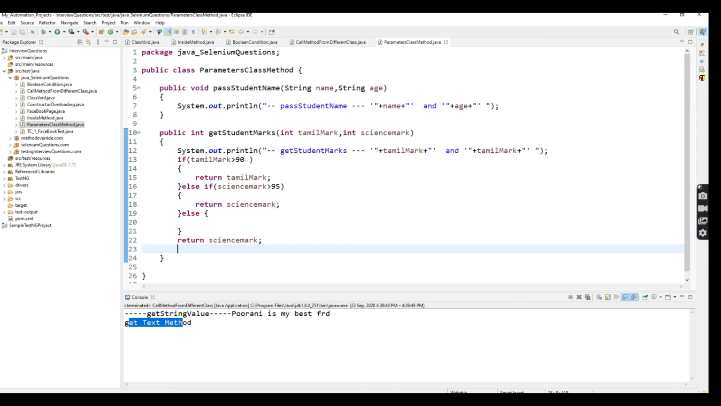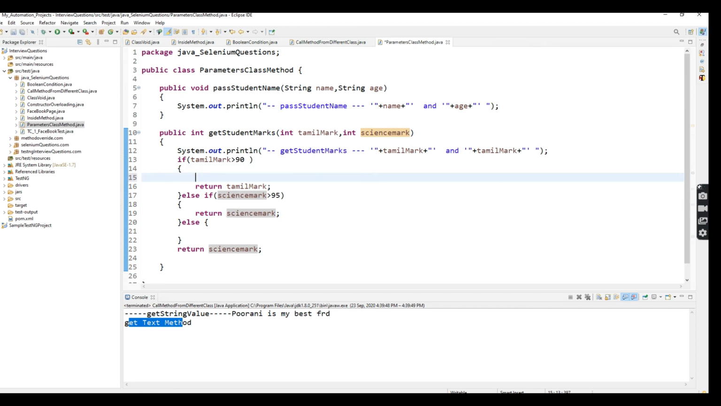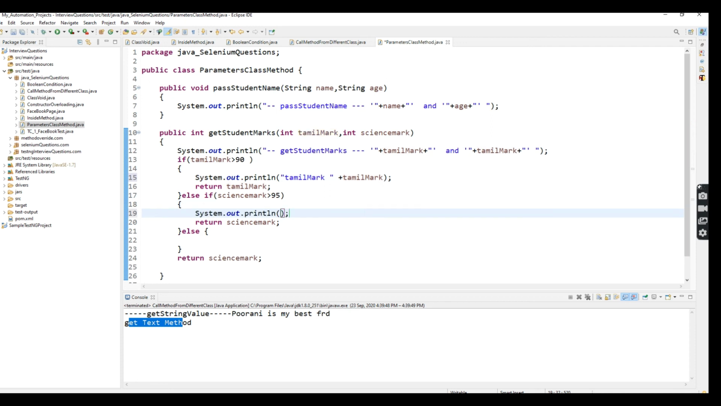Okay. So here I'm going to return Tamil mark and science mark, and finally I return the science mark. Okay. So what I'm going to do is give SISO here, Tamil mark. Print this one. So here again I give SISO, or else you just copy and paste it. Science mark.